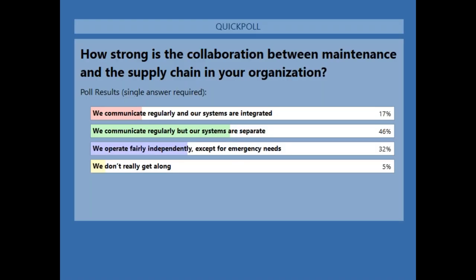Let's see what we got. 17% communicate regularly and their systems are integrated. 46% communicate regularly, but their systems are separate. 32% operate fairly independently, except for emergencies, and 5% don't get along. All right, so now I'm going to ask Glenn and Brian, how does this relate to what you typically see?